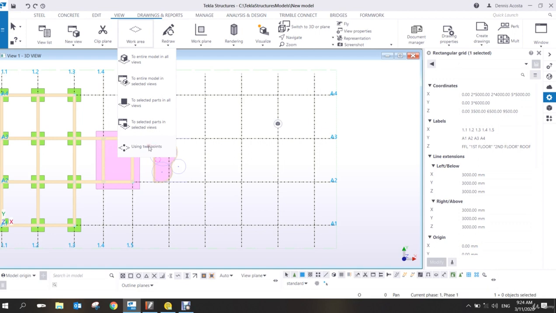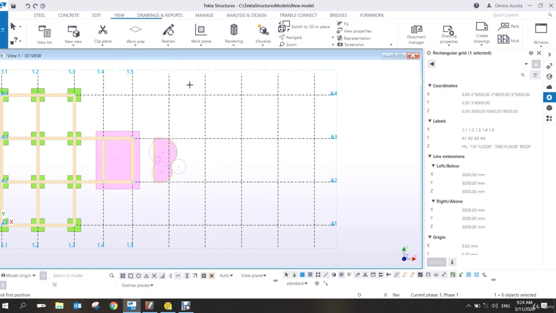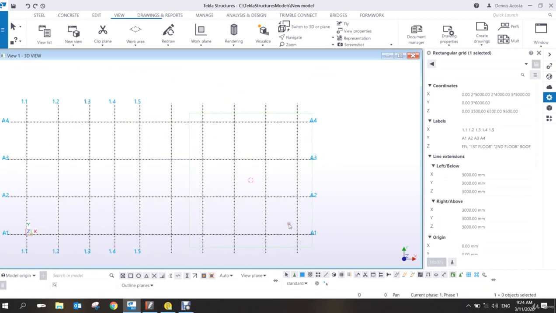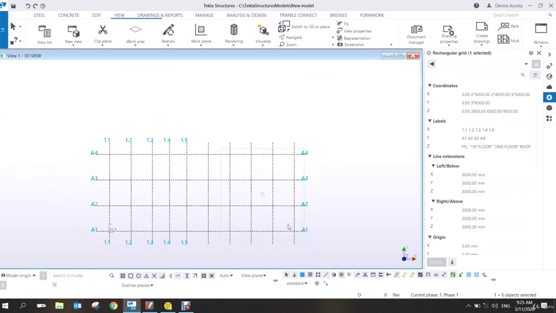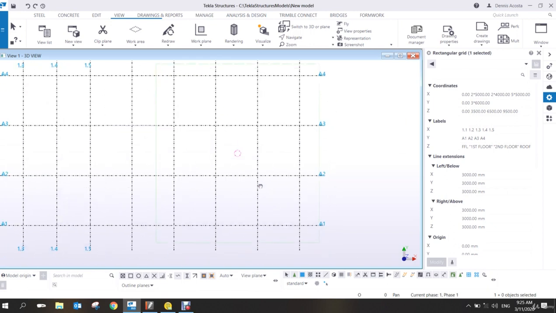So once you click this Using 2 Points, pick from this point to this point, and look what will happen. So we now have the fresh work area. The model that we have created is still there, but it's not included in our working area. So our work area is only this part, so it's cleaned up.